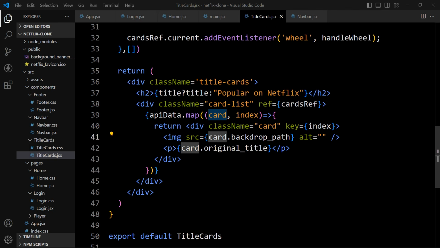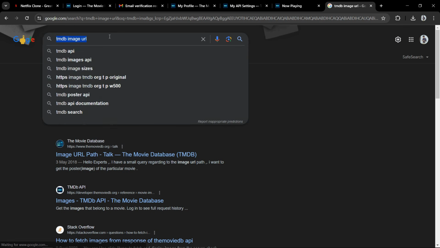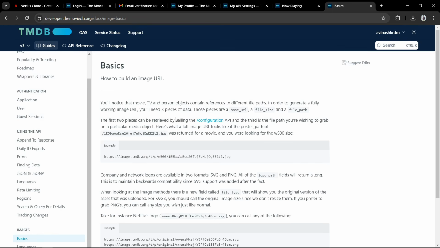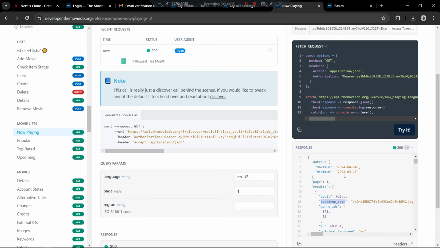For that, let's come back to the website and we'll search for TMDB image URL. Then open this website. Here you can see it is providing this example. So from here we have to copy this part, image.tmdb.org/t/p/w500. Just copy this part. And after that we will place this file name.